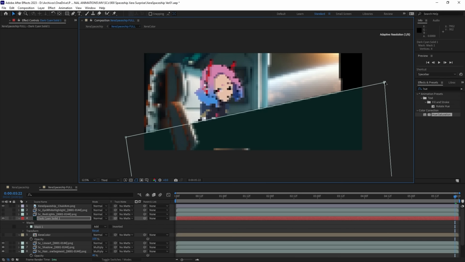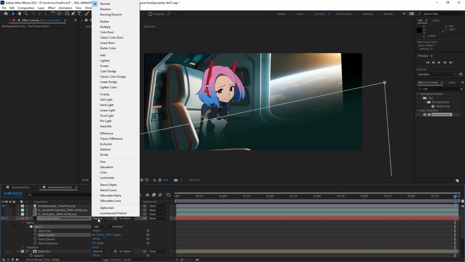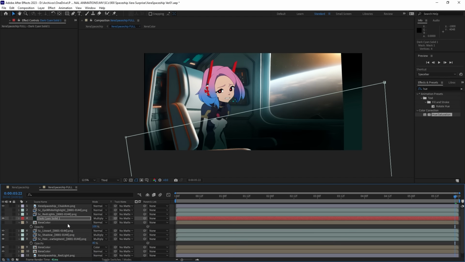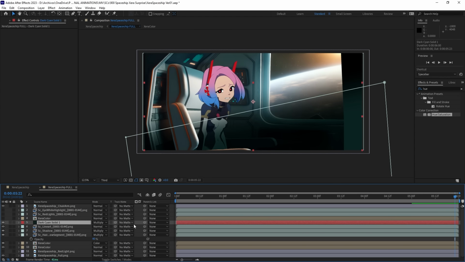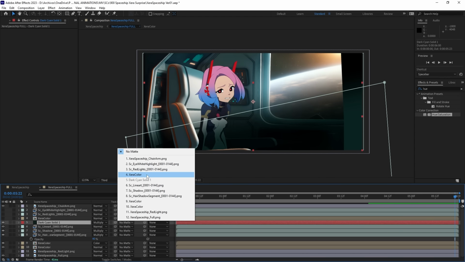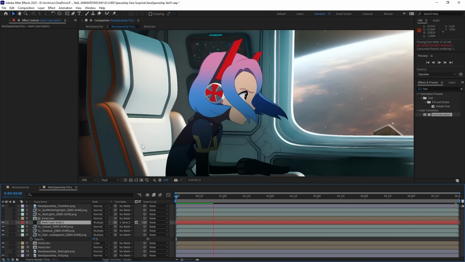So let's do something like this, and give it around 1000 pixels of feather. Set it to multiply. And the final touch, place the Sarah color precomposition on top. And again, on the solid, we will select this to be a matte. There we go. See, now there's a gradient on top of the entire character.